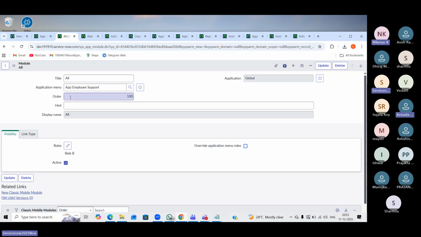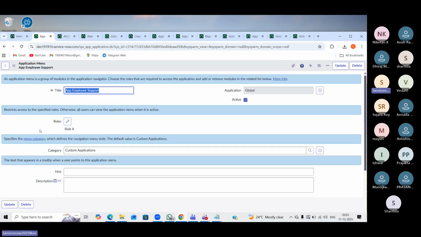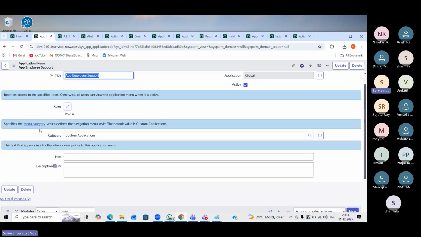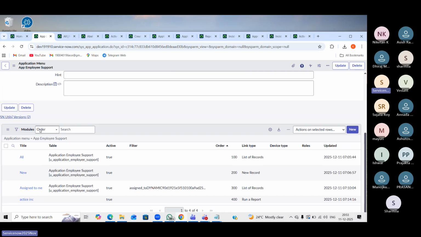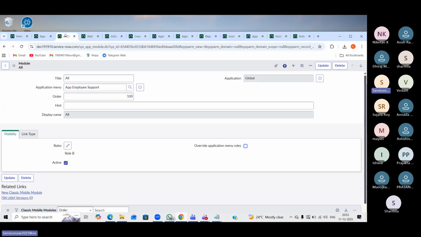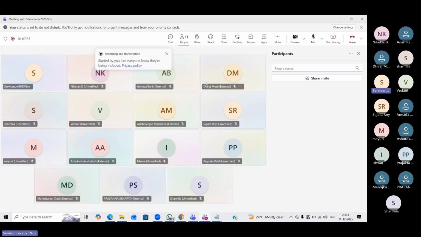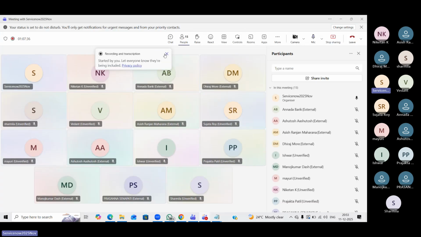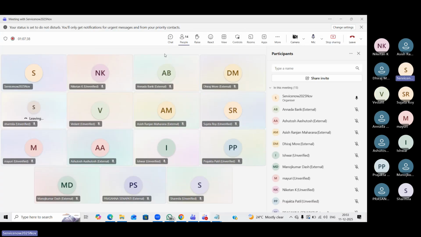You might get this as an interview question. Not sure. I never heard that this might be an interview question, but in real time, you should definitely understand this. Does anyone have any doubt regarding this checkbox or application menu roles? Everything in ServiceNow for access is managed through roles only.